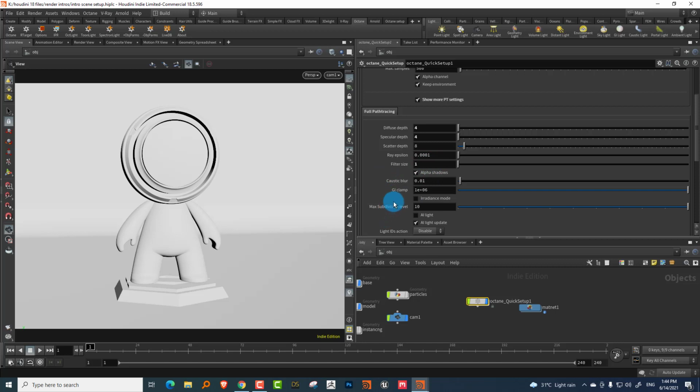I'll get the filter size down to 1. It gives you a sharper image, but it's not good for animation. If you're doing animation, keep it to 1.2. But if you want a sharper image, then keep the filter size to 1. And then get the GI clamp to about 5. So make sure you make these modifications.